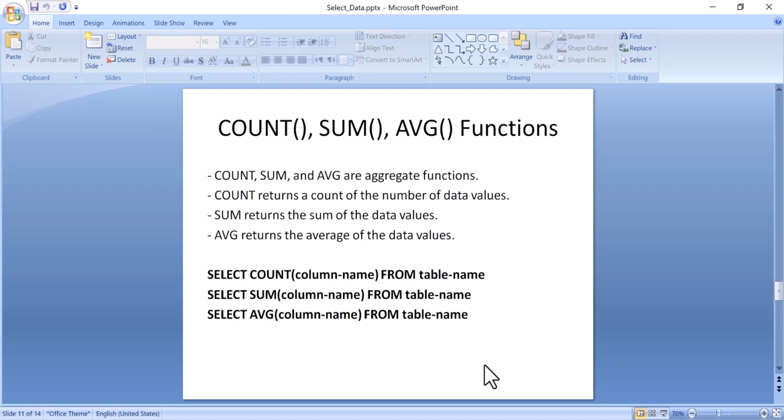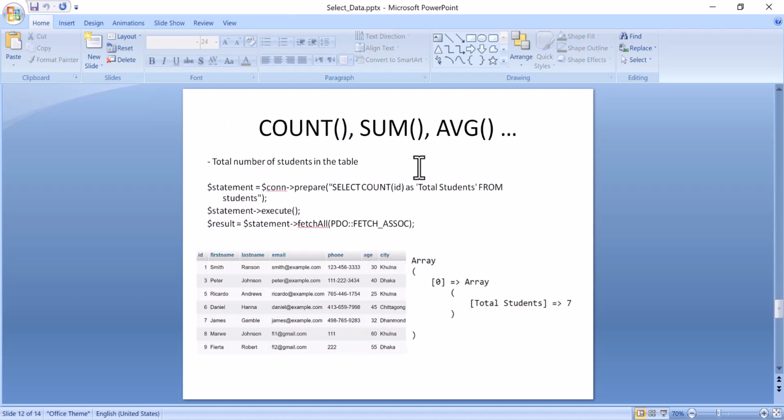The same thing I will use for min, so I am not going to show you this. There are some aggregate functions. You see that count, sum and average are aggregate functions. Count returns the count of the number of data values. Sum returns the sum of the data values. The average returns the average of data values. This is very easy, so I am going to show you the uses.